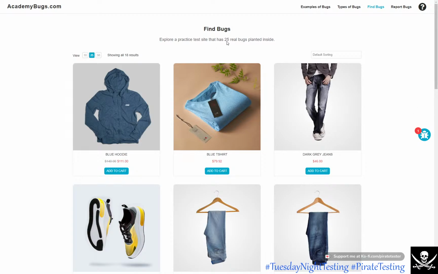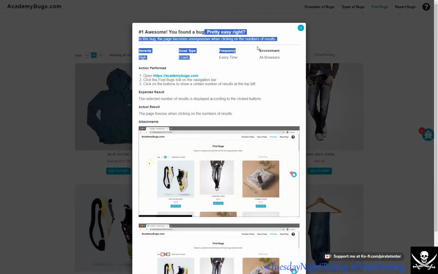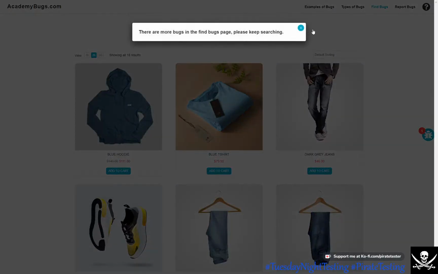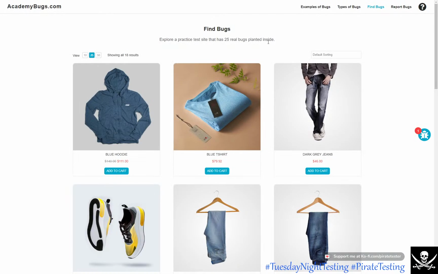There are 25. There are more bugs in the bugs page. Please search it. Okay. So we have got 25 bugs to try and find. And I'd love to see how many of these I can find.